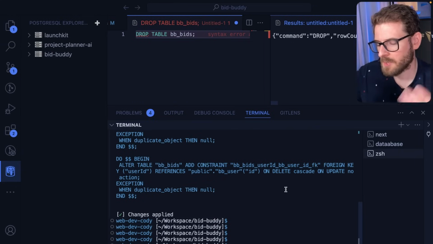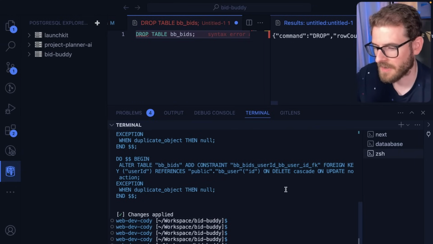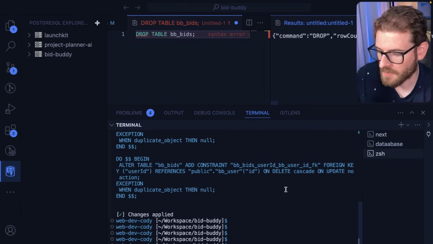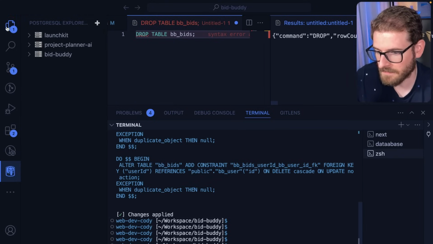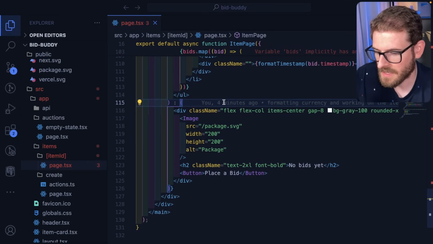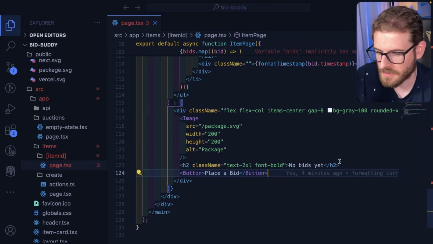We are just doing DB pushes, which is a faster way to iterate locally. And then once you get a solidified migration plan, you do a migration generate. Okay, so why do we do that? We did that so we can keep track of the bids.